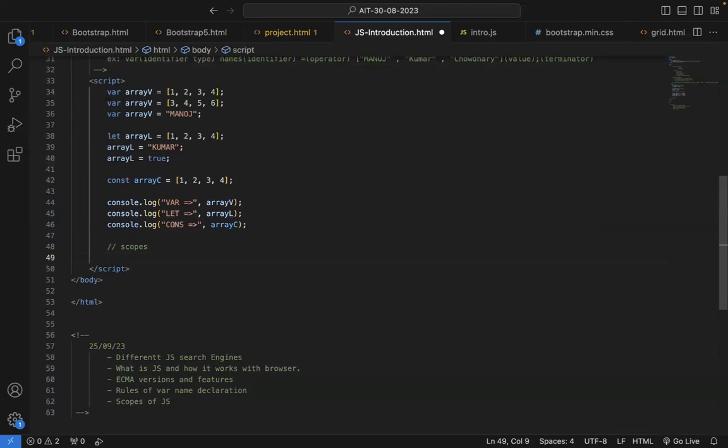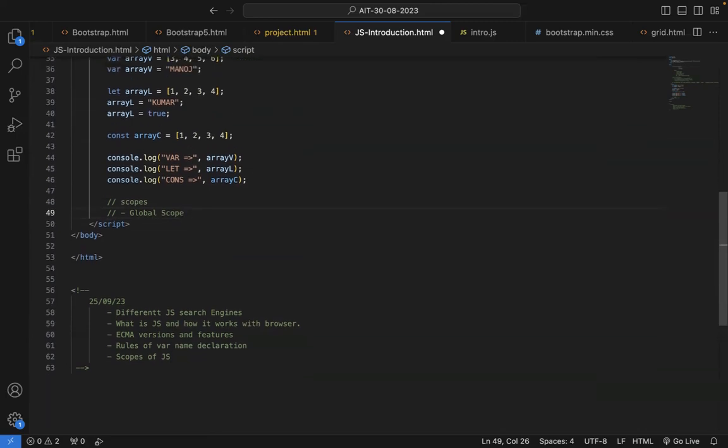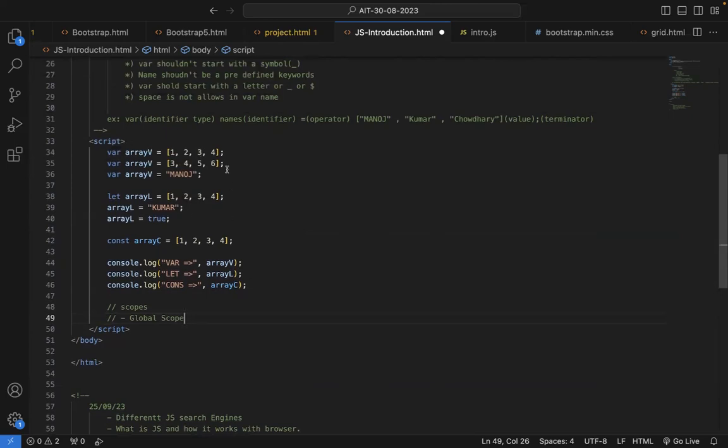Okay. So now let's jump into the global scope. The first one is the global scope. So global scope is nothing but a variable defined outside of a function. That means a variable that is declared not within a function or within a block or any code. So that is freely declared in my JavaScript file. So global variables can be accessed and modified from any functions.